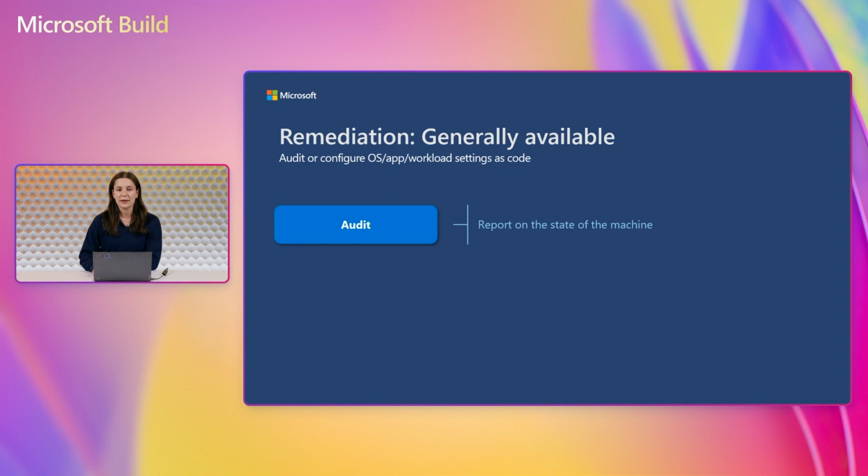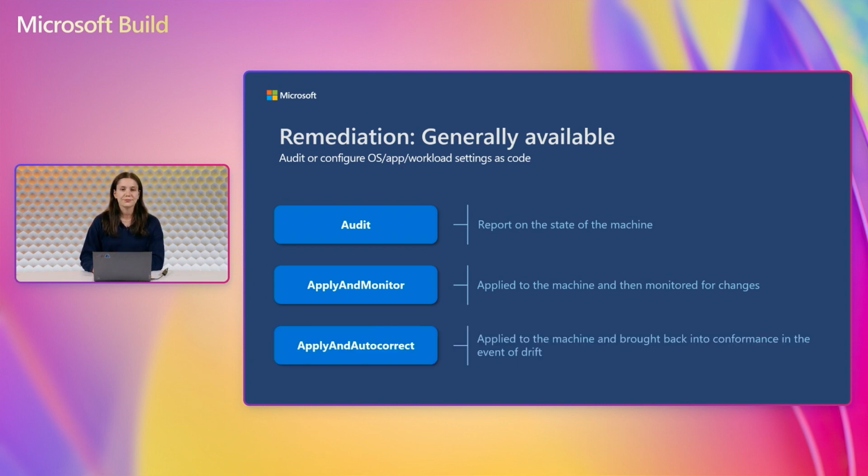So this is audit only, and we'll report on the state of the machine, but we won't go ahead and make any changes. The second one is apply and monitor. So we'll apply the settings that you've described within your configuration document to your machine, and then we'll monitor for changes. But in the event of configuration drift, we won't go ahead and make any automatic changes on your behalf.